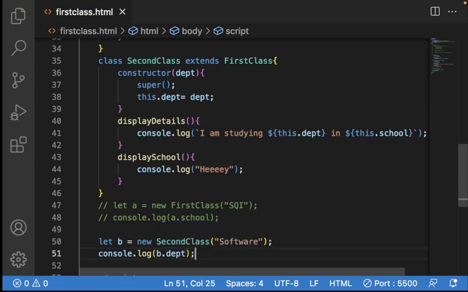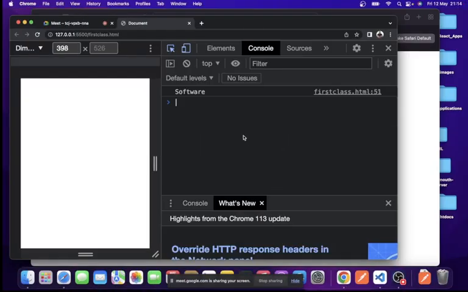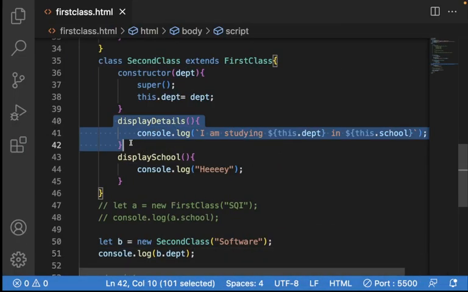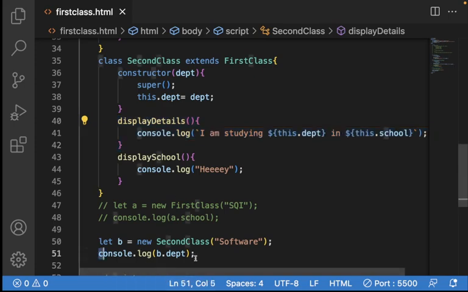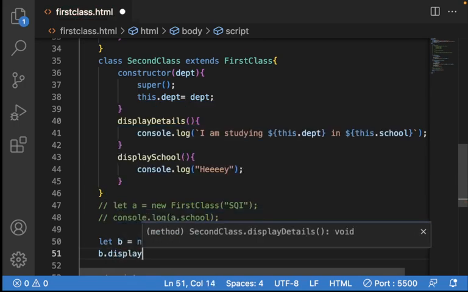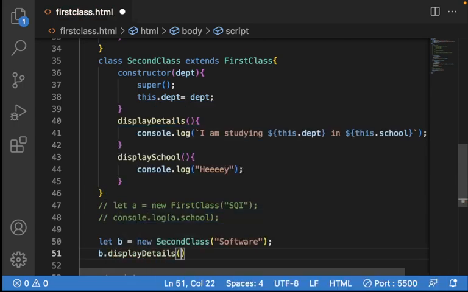Now go to the browser, you will see the software, and it's as though everything is working fine. But I tell you, everything is not working fine. The way you're going to know that things are not working fine is when you try to make use of these display details. Let's do that together. So I'm going to say b dot display details.